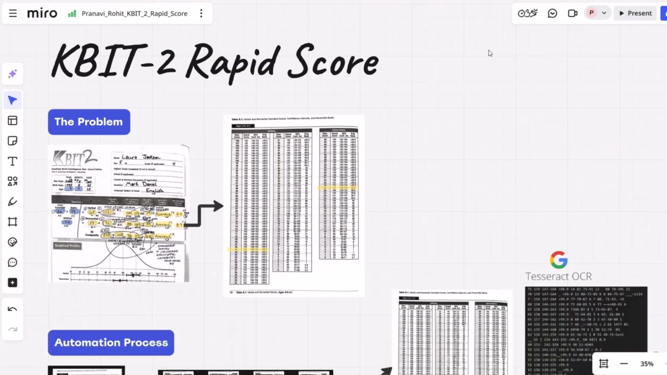Hi, I'm Pranavi and my project is the KBIT-2 Rapid Score. The KBIT-2 Rapid Score was inspired by my work as a research assistant at the Kid Neuro Lab, where I help process behavioral assessment data from tests like the KBIT-2.